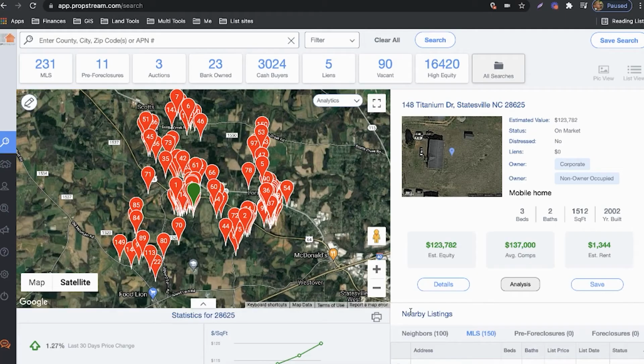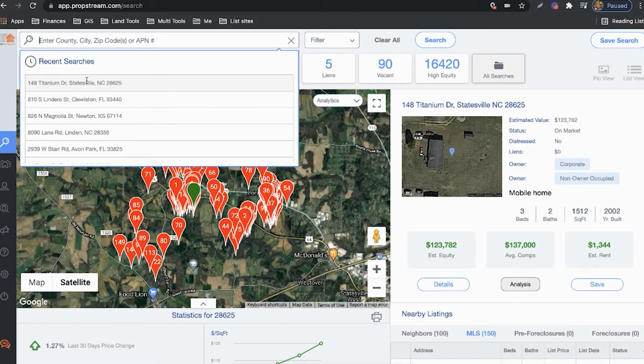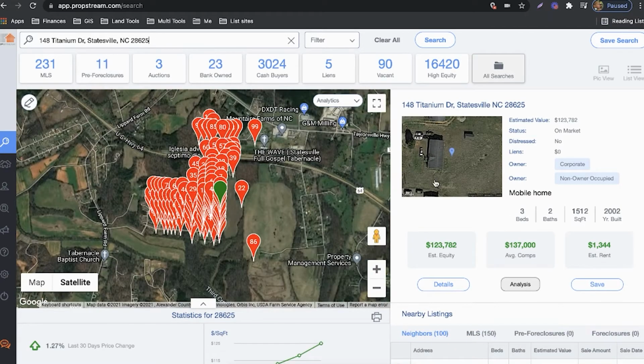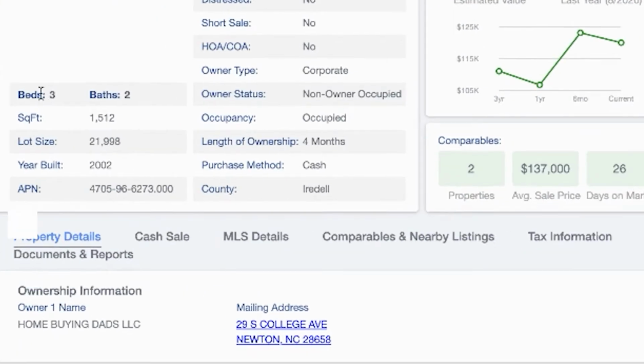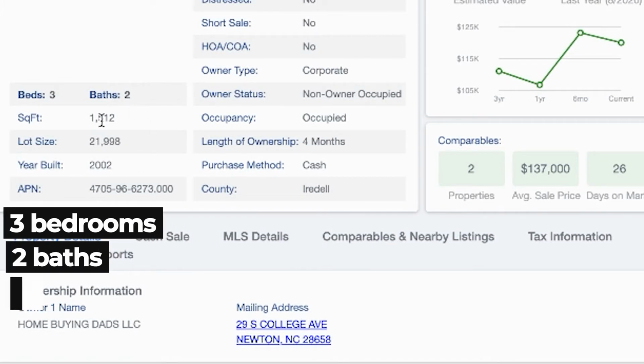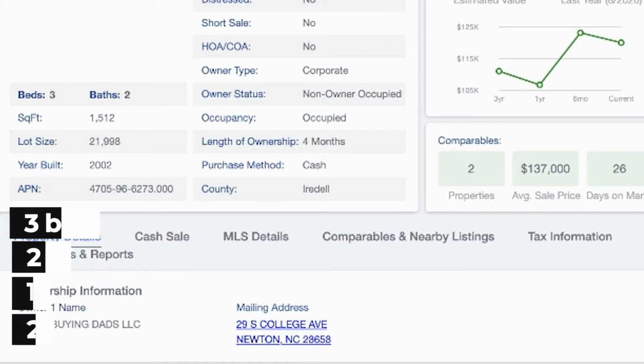All right, guys. So let's jump in and run a comp for you. So we're gonna do this one right here. This is a manufactured home. All right, comps is comps. So let's go and dive into it. As soon as I come here, I'll just verify everything. 3-bedroom, 2 baths, a little over 1,500 square feet. The lot size is almost 22,000. Year built 2002, and it's a mobile home. Okay, this is a double wide mobile home.